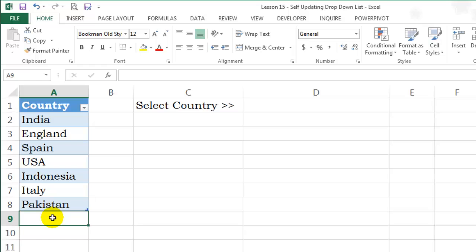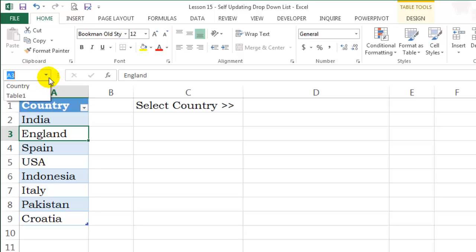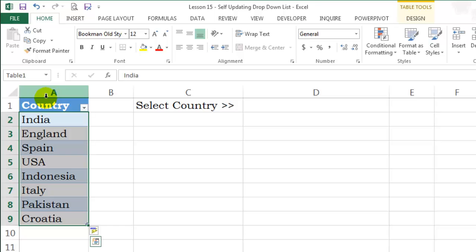Let's try adding a new country. Go to the name box again and select the named range. As you can notice, the new country is added to the range.